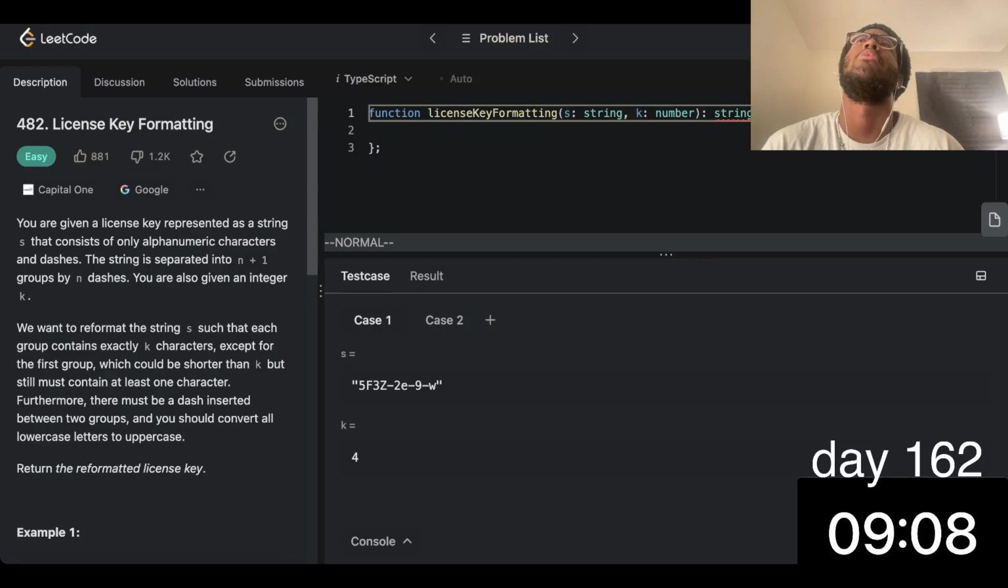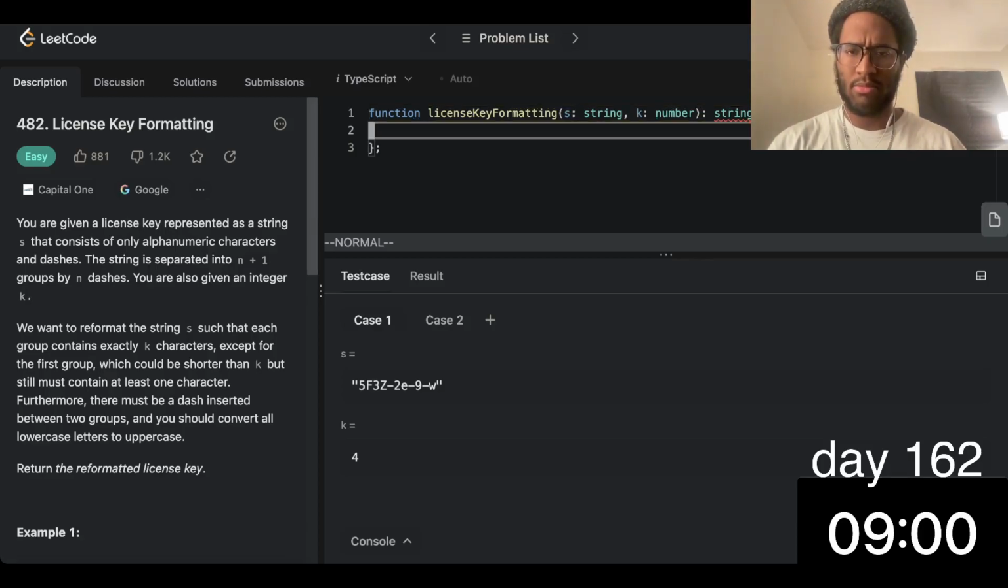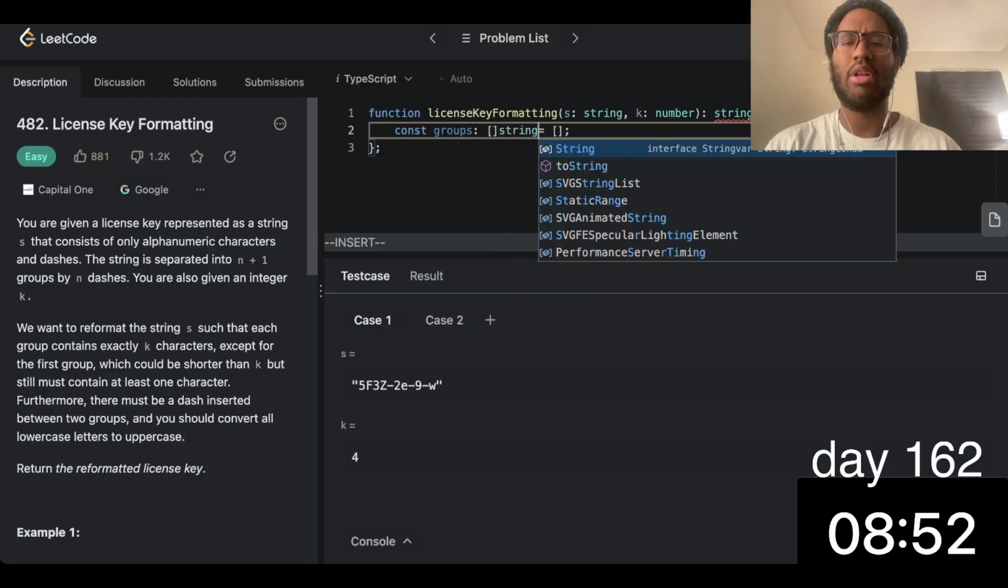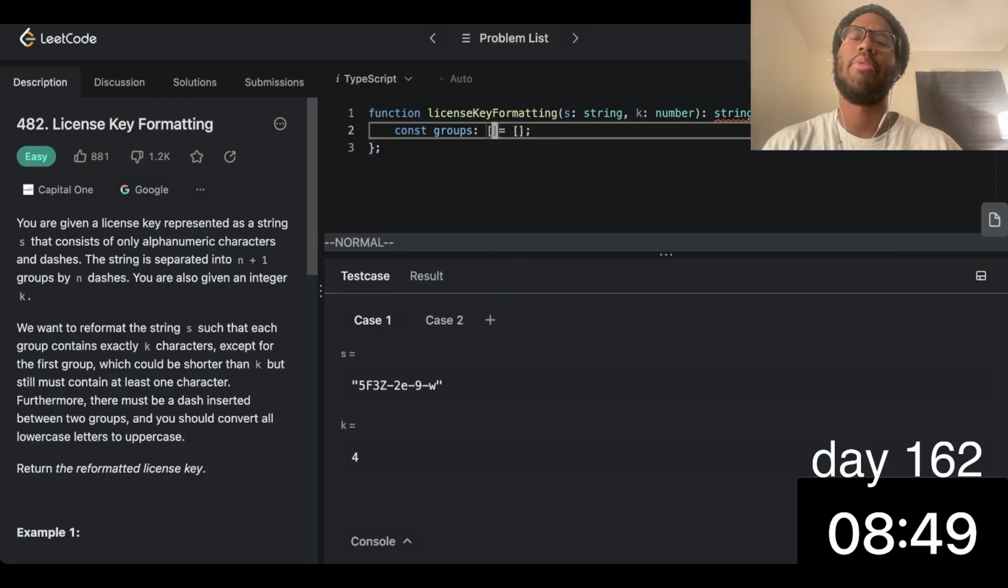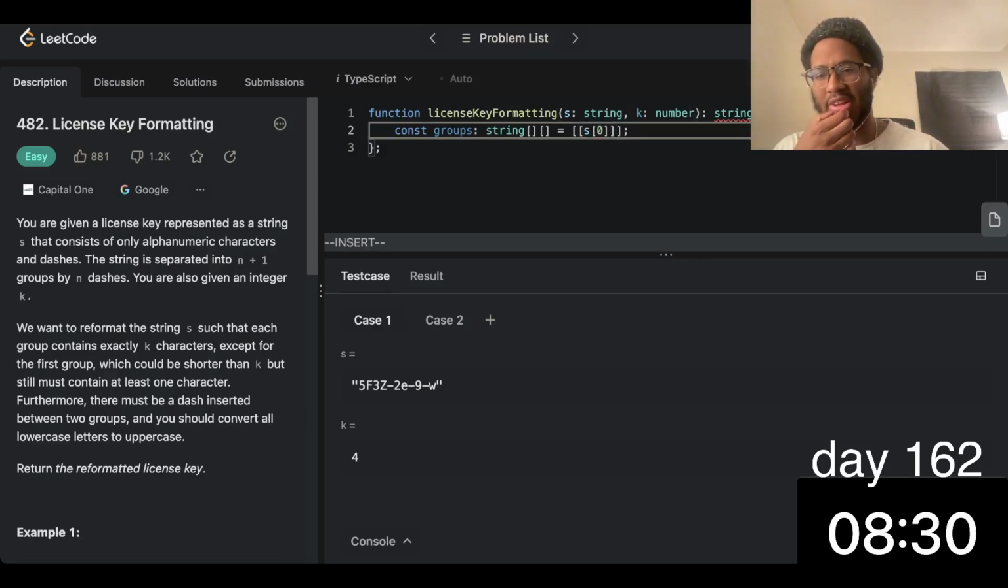Interesting. I think we could figure this out. So if we had a groups array, this would basically be an array of strings, basically. And the first array would get the value of at least one character, because it must have at least one character.